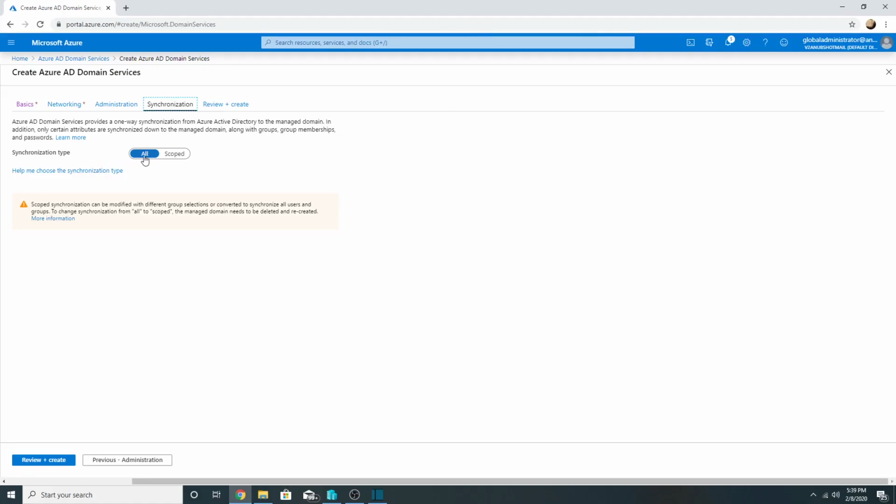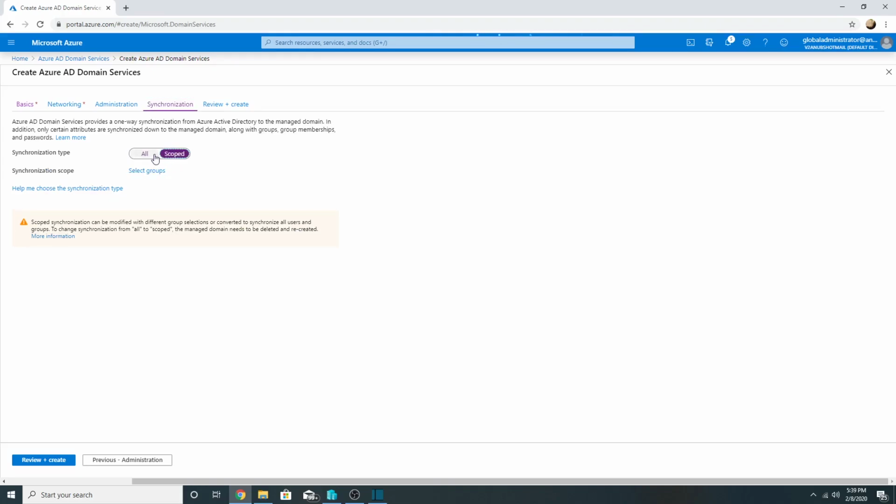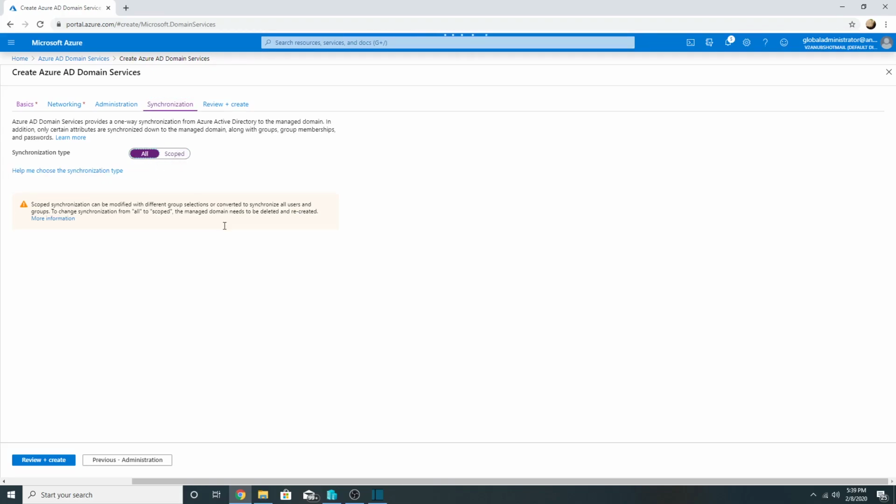Synchronization type, I will leave it as all. If I do scoped, then I have to select the groups which I want to synchronize, but I will leave it as all.